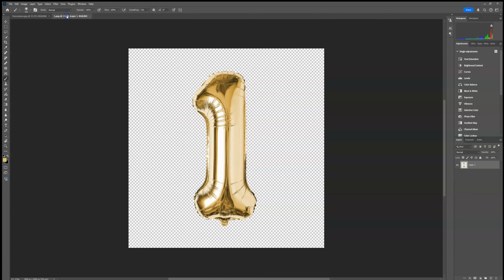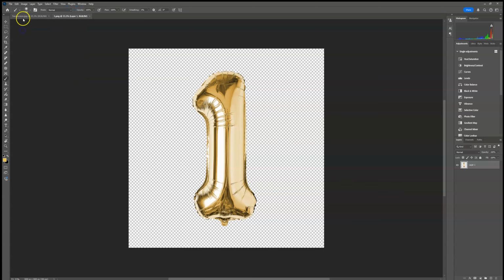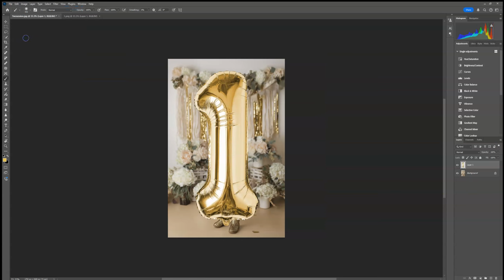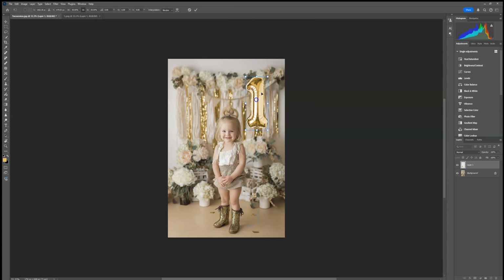But if you are just wanting to copy and paste, these are PNG transparent files, so they are already on a transparent background, so no playing around with the blending modes for these ones. I'm just going to select all, edit, copy, and edit, paste into the image. And now my light is falling on the balloon the same way that it is falling on the backdrop.